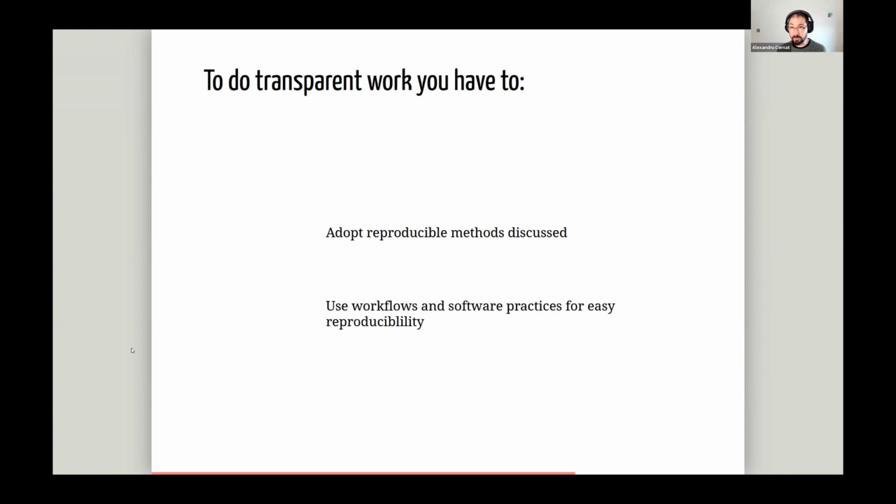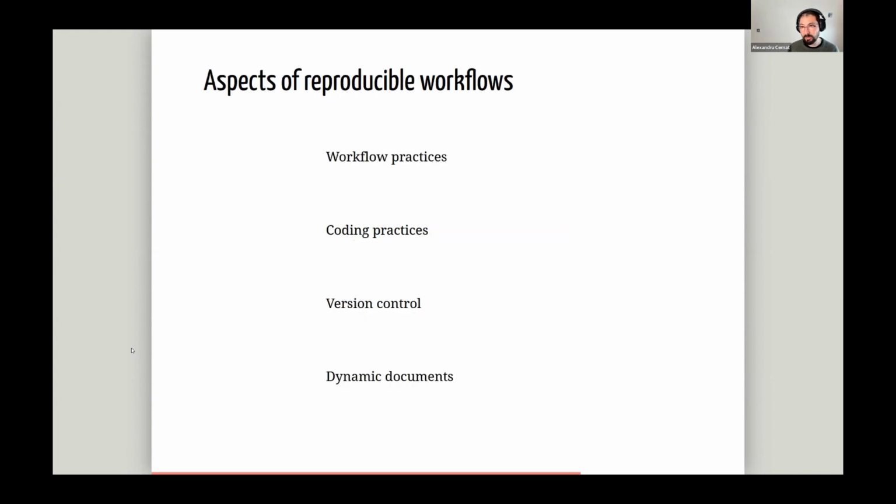So if we want to do transparent work and help with this work of reproducibility, we need to change some of the ways in which we work, and we should have some workflows and use software that help reproducibility. And I'm going to discuss some of these things that are relatively easy to implement. Some of them you already might be doing, and some might be new tools that you didn't consider. So I'm going to talk a little bit about workflow practices, how to organize your project, then a little bit about coding practices, a little bit about version control, and then about dynamic documents.